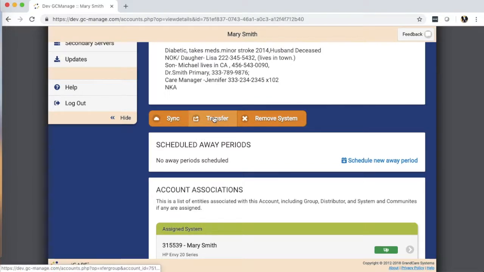And sometimes we want to transfer this account maybe to another system, another piece of hardware. Supposing Mary Smith's touchscreen fell over and was broken, we would take this account off of that particular system and we would place it on another one, a new one that wasn't broken. And because we've transferred the account, her experience of the GrandCare system would be fairly seamless with that transition.